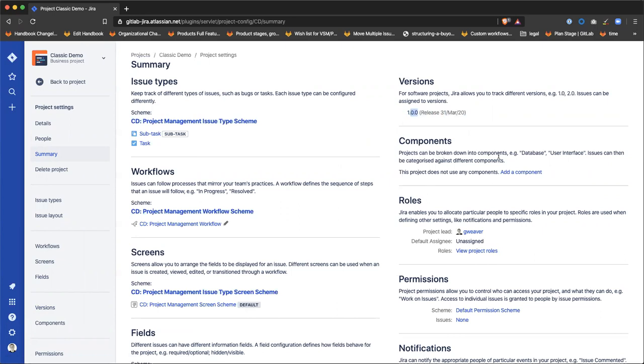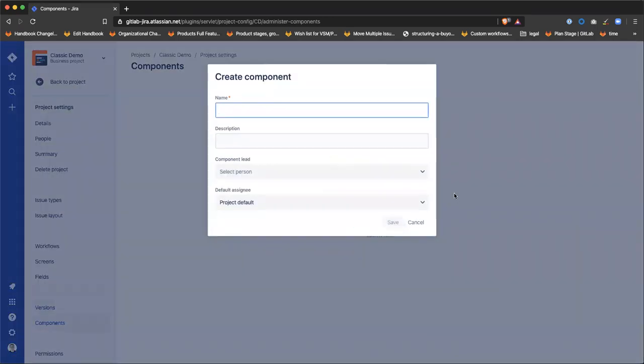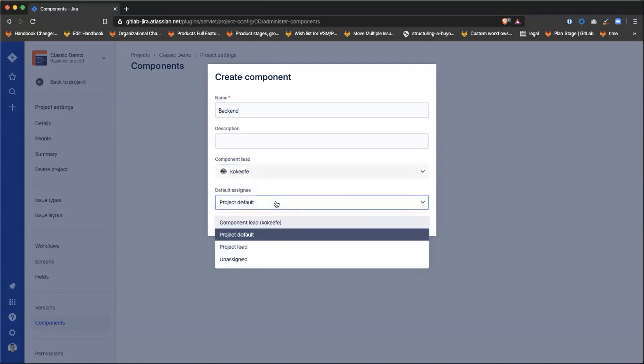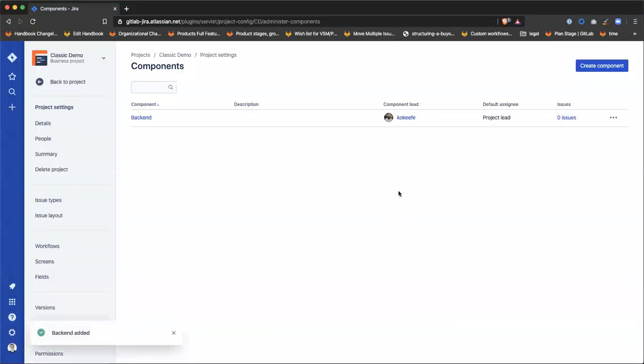What is a component? A project can be broken down into components, e.g. database, user interface. Issues can then be categorized against different components. Some of our customers use this, and they also say this is one of the most used fields in JIRA. You say abused? Abused, yes. Where it's for different functional areas, but people are using it for all sorts of other organizational slices, if that makes sense. So we'll create one for back end. Component lead. Can you be the component lead for the back end? Sure. Sounds like default assignee. So I guess you can create a lead for this component.